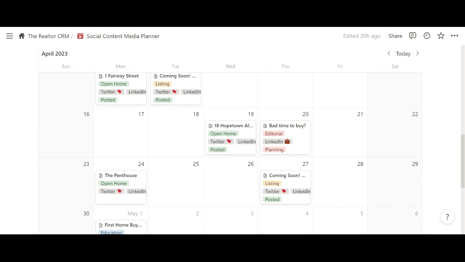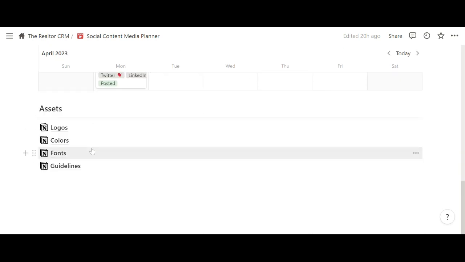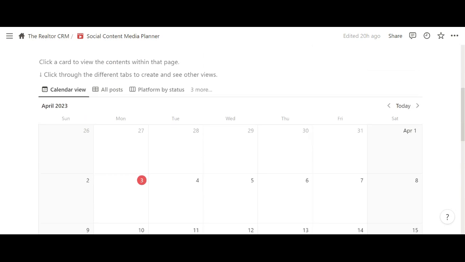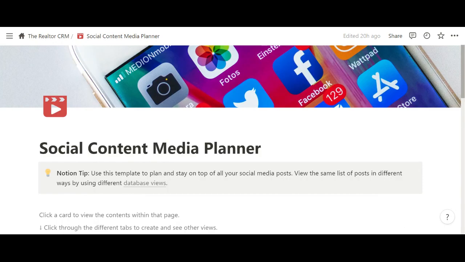If you see at the bottom, you can add your logos and your colors and your fonts and any company guidelines that you have to stick to. You can add to the bottom as well. So you've got a built-in social media planner, which is pretty cool.